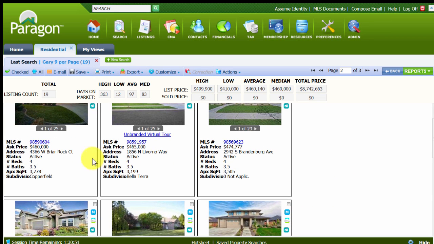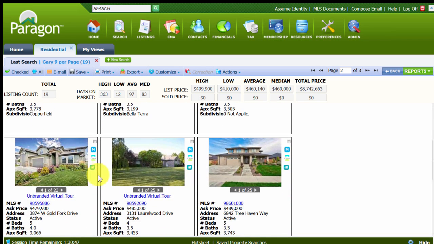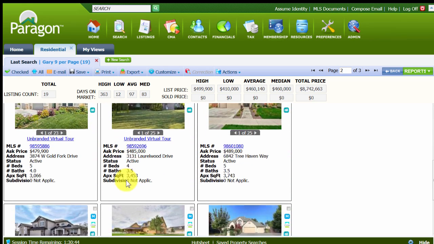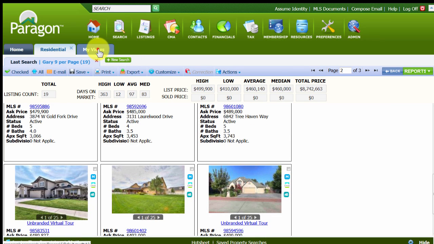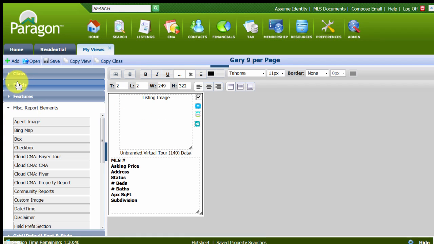And by using 2 pixels off from the top and the bottom, or from the top and the left, notice how it gives me a nice separation between my different properties on this particular page. Let me come back to my views, and let's do the next item.